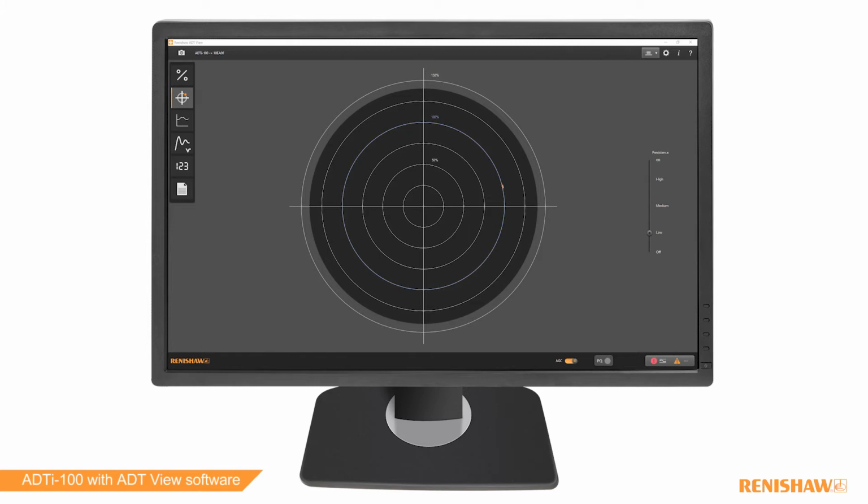The Lissajous screen shows a plot of the read head's internal sine and cosine signals. This shows you the quality of the signal output from the read head.